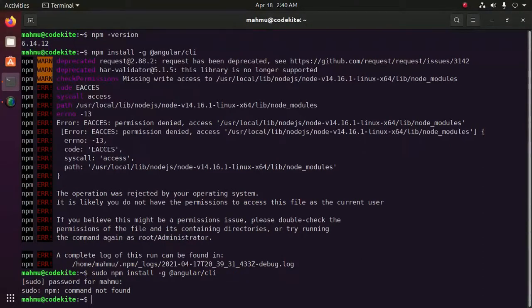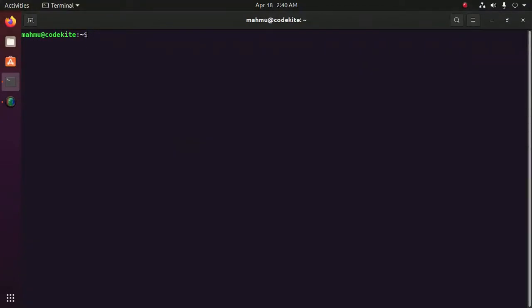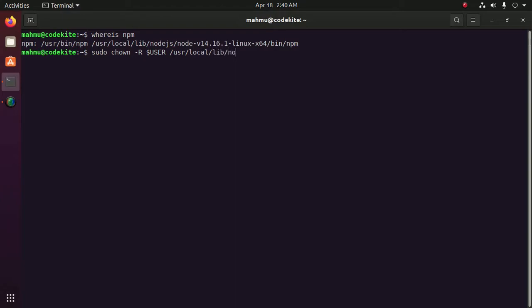Let's get started. First of all, locate where npm is. It may be a permission issue. To reclaim the ownership of the npm directory, execute this command: sudo chown, the user, and the npm location, node.js bin and npm. Okay, now try to install with sudo privilege.